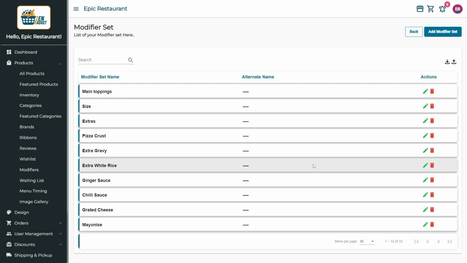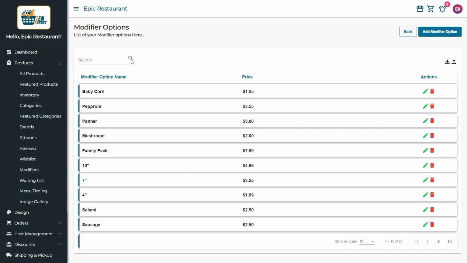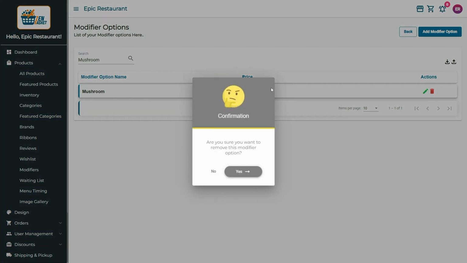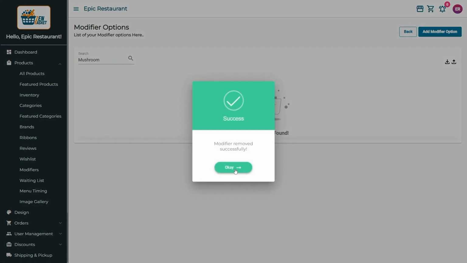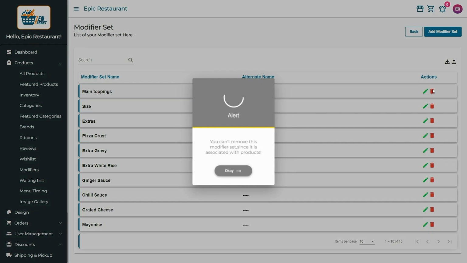Then head back to the modifier options. Search for the particular option to be removed. Choose the Remove icon under the Actions tab. Now the option is removed successfully. Similarly, you may edit or remove the modifier sets using the Edit and Remove icons.